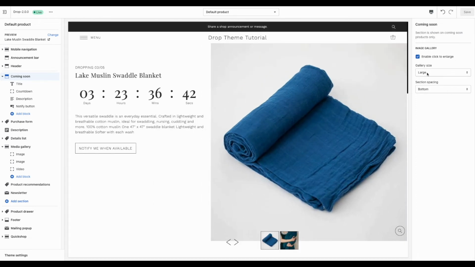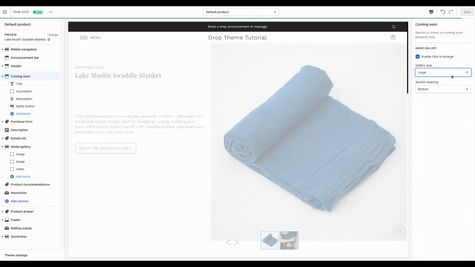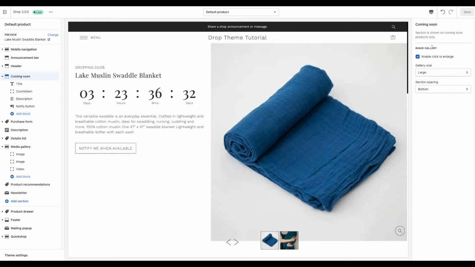And I have the option for gallery size. So I can reduce this to medium and it will make it half and half across the page. I'm going to go back to large. And then this also has section spacing like all of the other sections in the Drop theme. So that's what the coming soon header looks like.